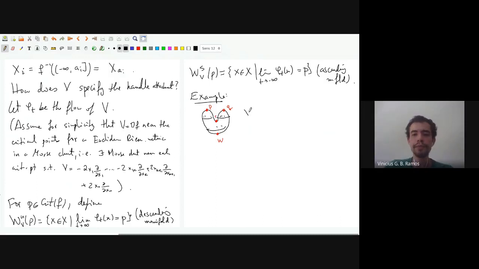So if I look at the unstable manifold of P, and my V here is just going to be the gradient of F with respect to the Euclidean metric on R3.